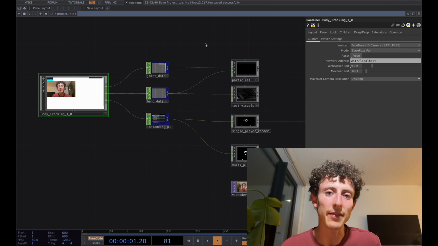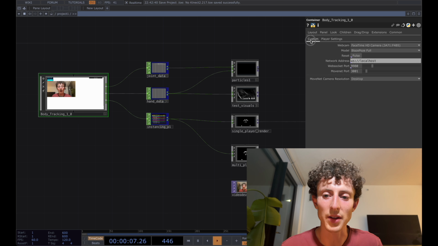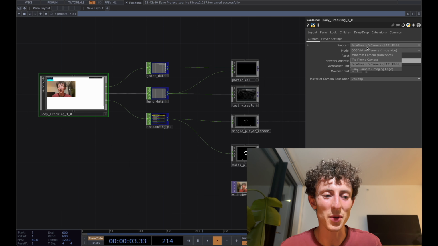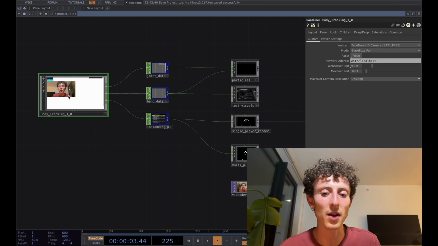Okay, let's go ahead and dive into the actual body tracking component. If you click on it over here and open up the parameters page and go to the custom tab, you'll notice that there's an option for webcam. Here you're going to set up your webcam to whatever one you want to choose. And once you set it, you're going to need to wait for this component to show up with the webcam here. And once it shows up there, then it's actually ready.